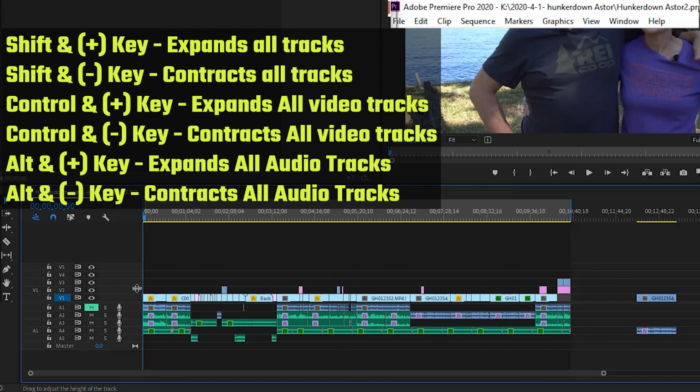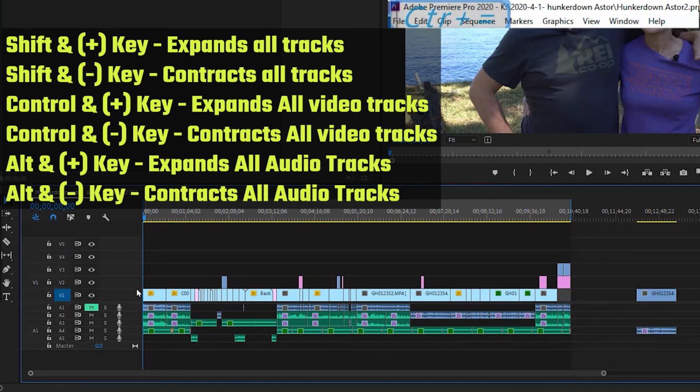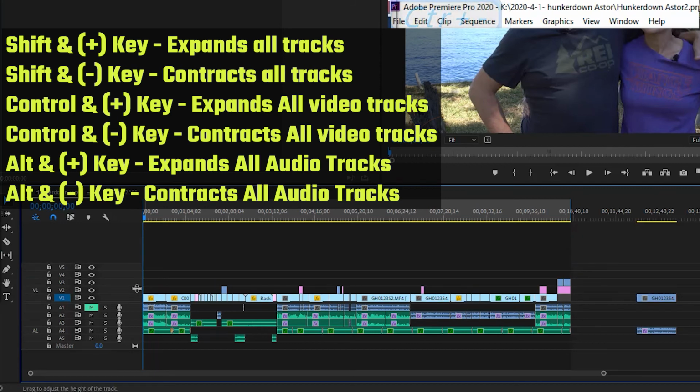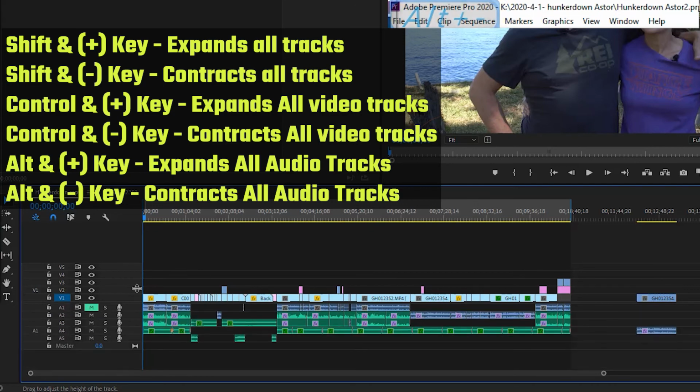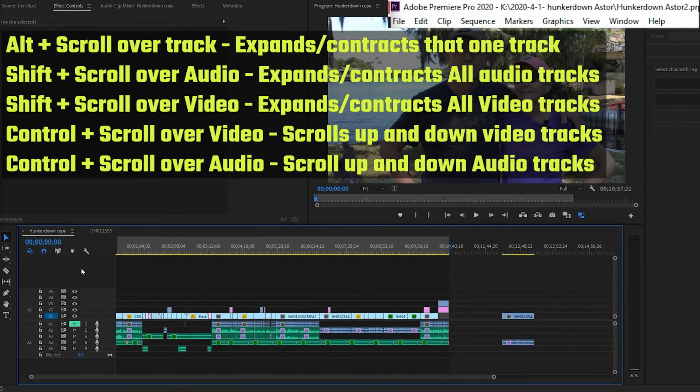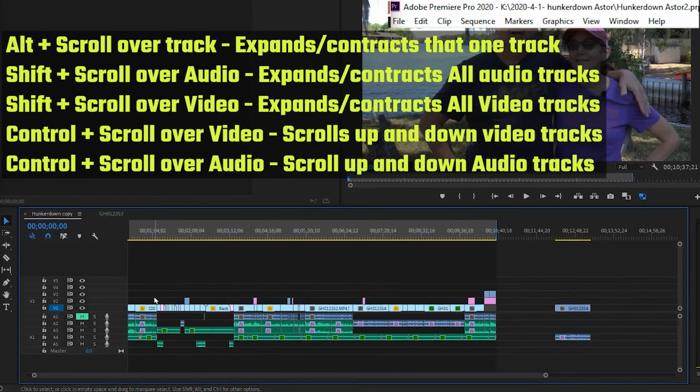So you can also use another modifier called the control key. So control plus expands all the video tracks, and control minus contracts all the video tracks. And then alt plus expands all the audio tracks, and alt minus contracts all the audio tracks. Okay, some more track height controls using the scroll key.